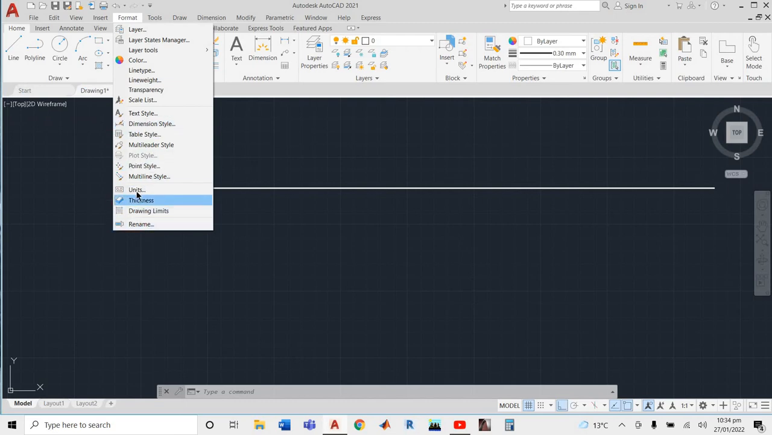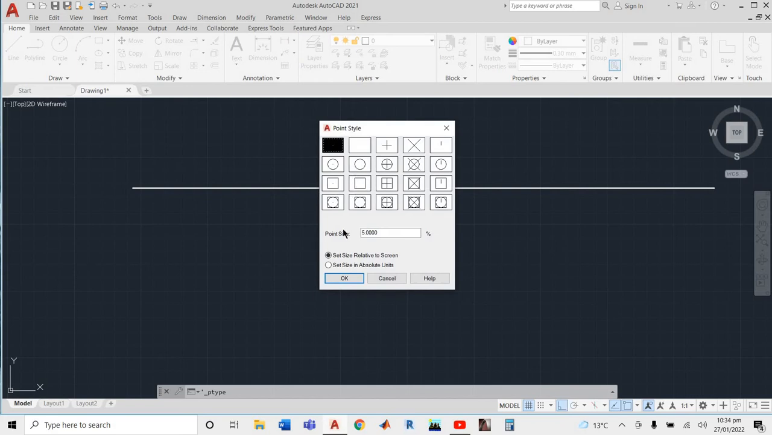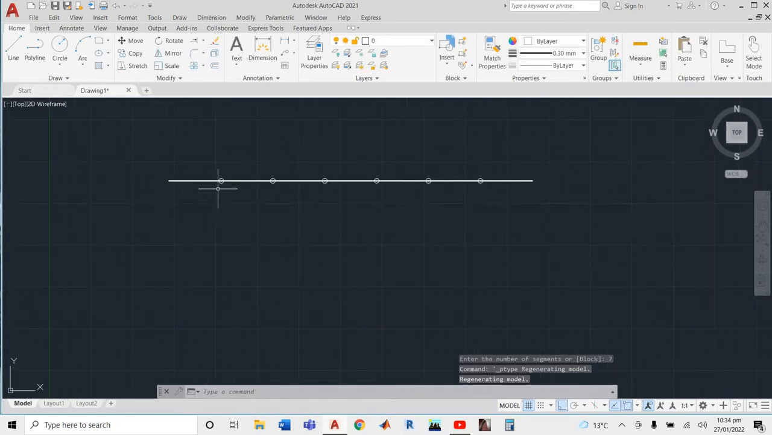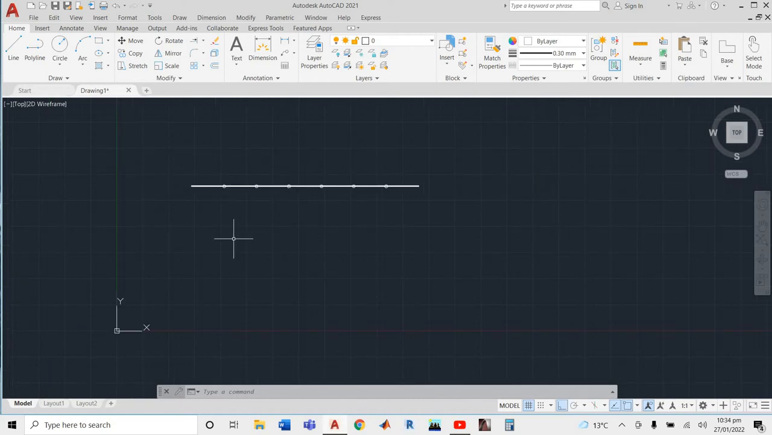Here we have an option, Point Style. Change the point, for example, to this one. And here you can also change the size, relative to screen or relative to the absolute units that you determine. Okay, if you see 1, 2, 3, 4, 5, 6, and 7. Also, the shortcut of point is PO.